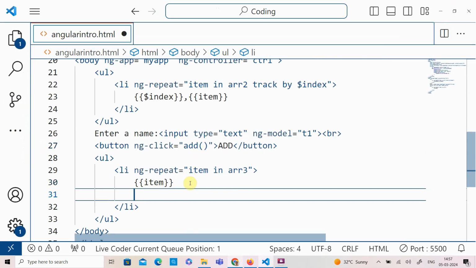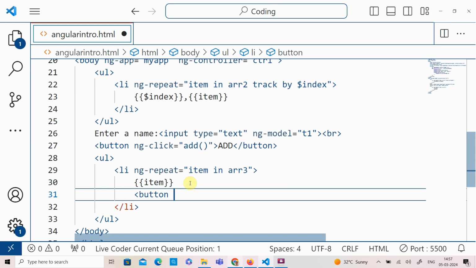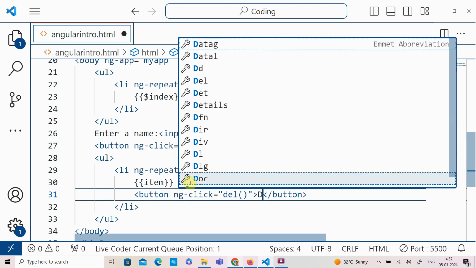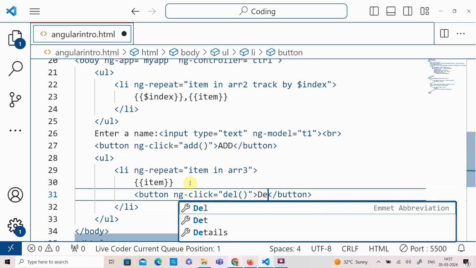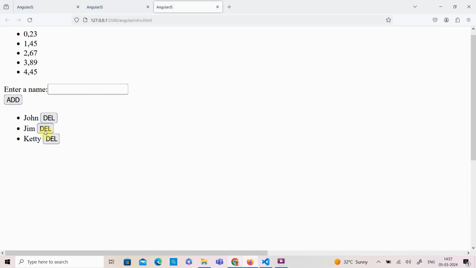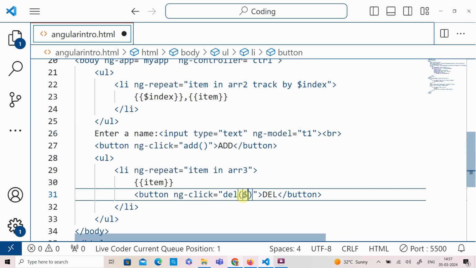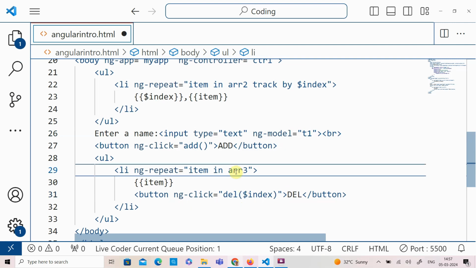To do that, I am going to add one button here. Again, I am going to use ng-click. ng-click is equal to delete. Okay. So I am having a delete button. This will look like this on the page. After every name, I have a delete button. When I click the delete button, the corresponding value at that index needs to be deleted. To know the index, we have an index value. So the index needs to be passed.